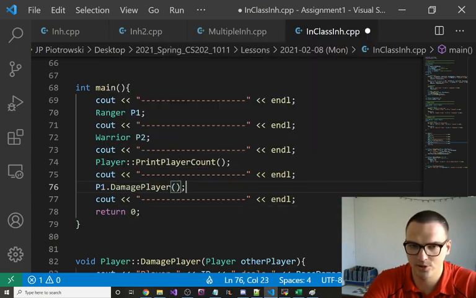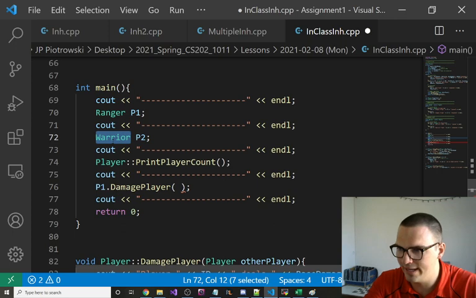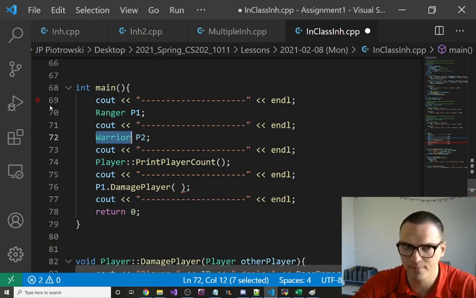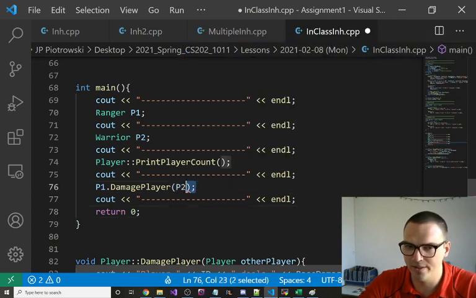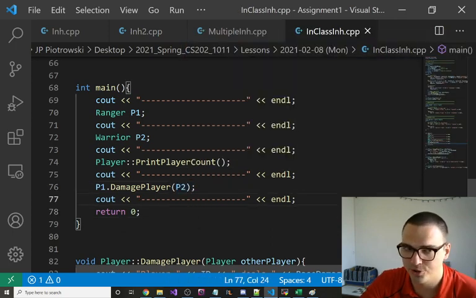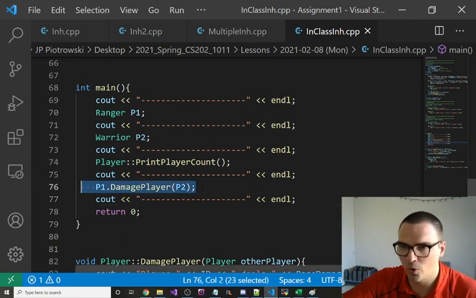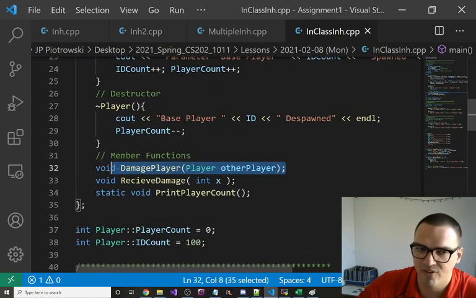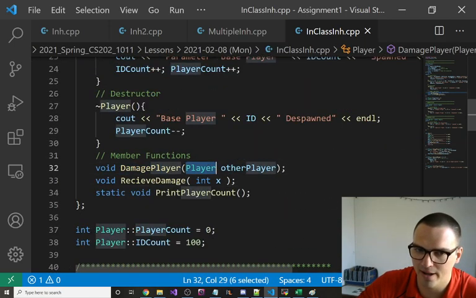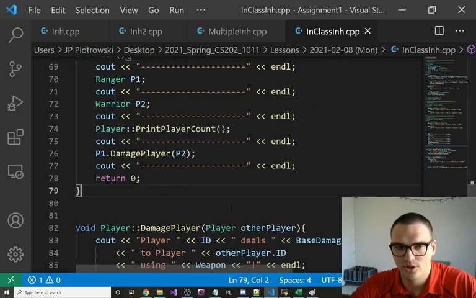And then we'll call p1.damagePlayer. Now here's where the issue arises, right? But the first thing is this takes a player class. A warrior is a player, right? That's that relationship we're talking about. So we can just pass P2 in there, no problem. There's no issues with that at all. So Rangers can damage Warriors, and Warriors can damage Rangers. And it's all because of this one function up here that can take a player object.